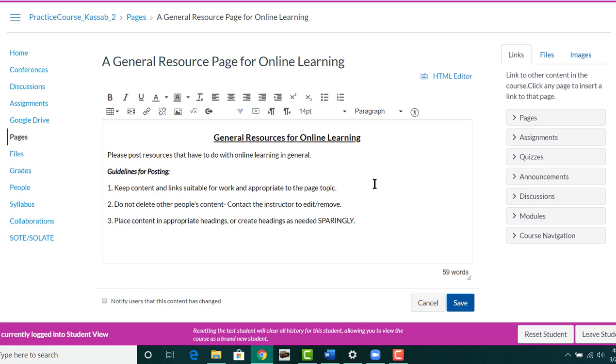If we take a look here, we see the title at the top. We then see the subtitle here, and we've got some guidelines, posting resources that have to do with online learning in general. Guidelines are keeping content and links suitable for work and appropriate to the page topic. Do not delete other people's content. Contact the instructor. It's very important.